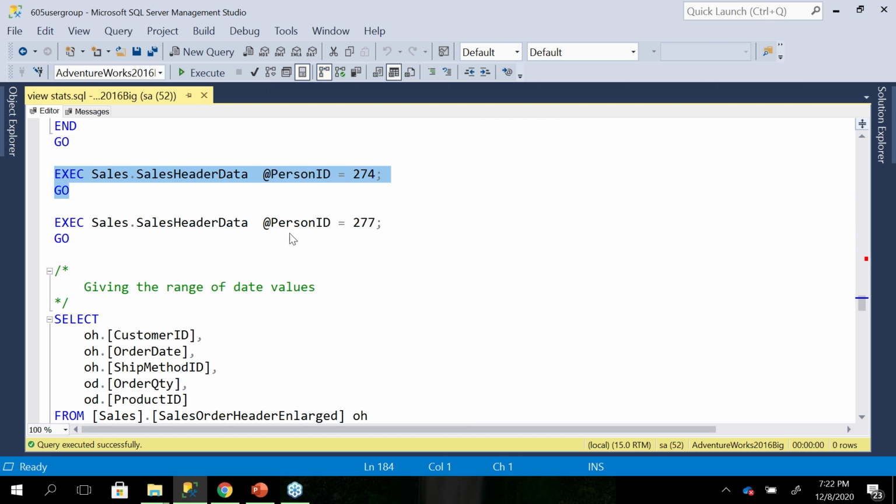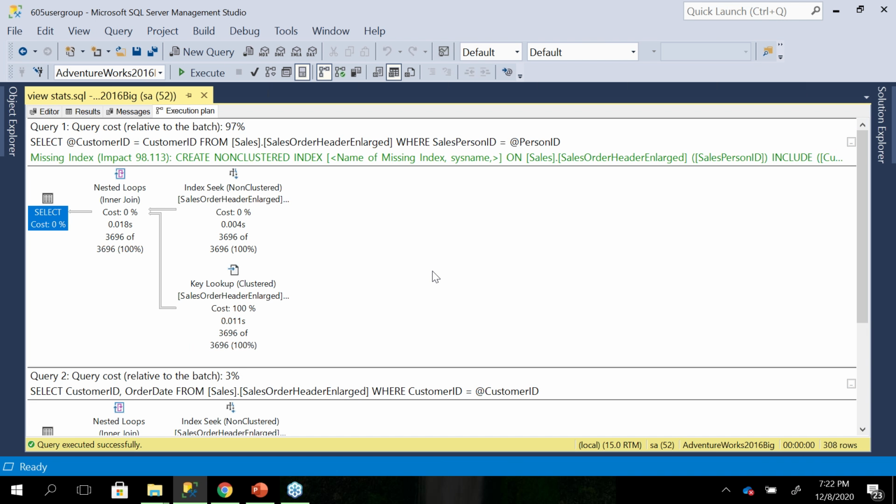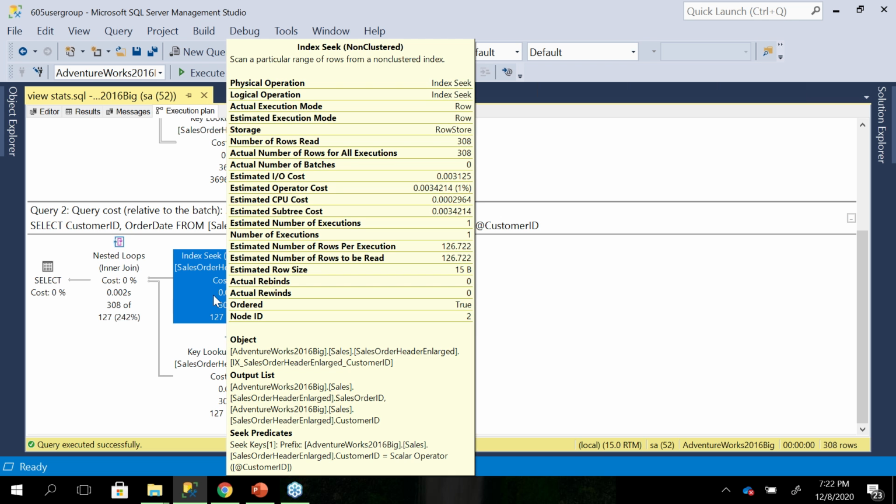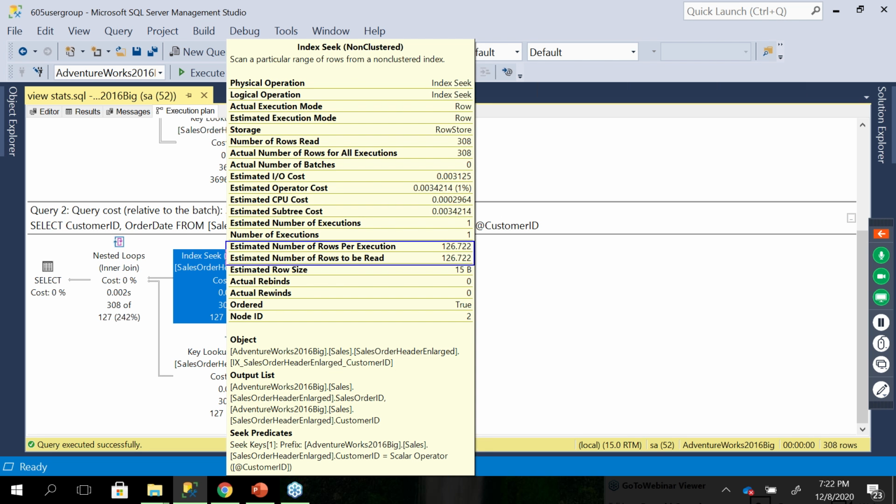But what if I execute the same stored procedure with a different variable? Now, when I execute with a different variable, the estimates are still showing 77, right? But the actual number of rows are 2,156.